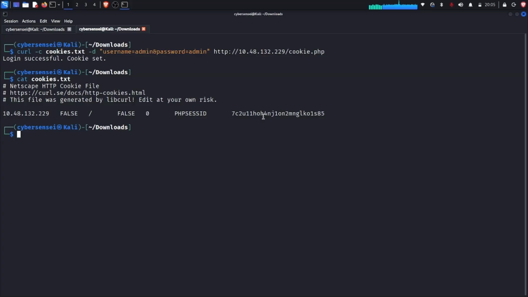So the next step is to use the saved cookie in order to log in as the admin user. So we're gonna use curl again, then we're gonna specify where our cookies have been saved, into our URL.